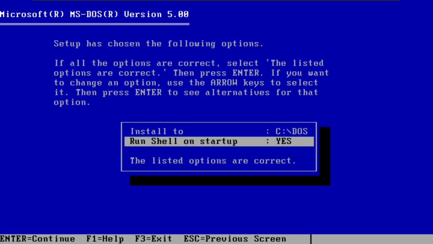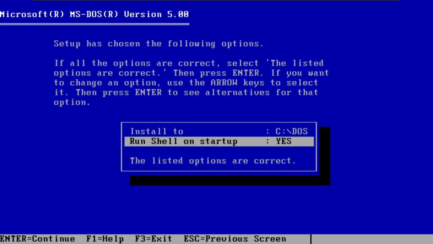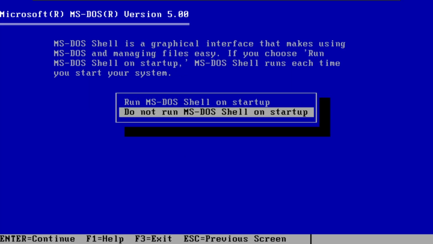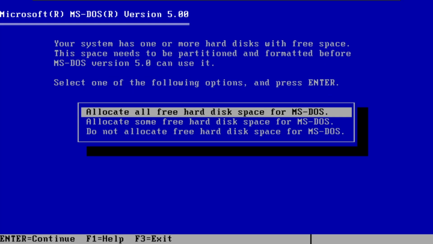So as you can see, these are a couple of options. Here you can change the directory. You can make this something like C:\WINDOWS, for example, but I don't advise you to do that. Just make it C:\DOS. And this is where you can choose to run the shell on startup. We're not going to do this because the shell can get pretty annoying. So we're going to choose the listed options are correct.